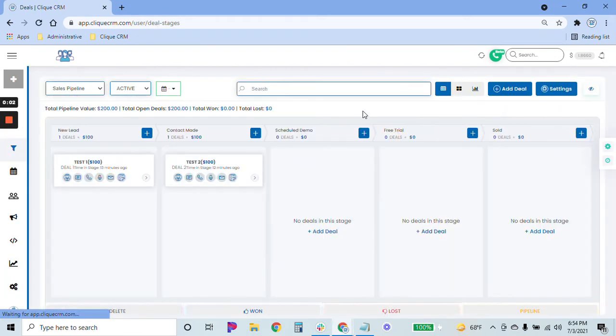Hey there, everybody. I wanted to go through a quick tutorial on the deals and how to navigate around and basically change the deal stages, mark them as won or lost and give a reason, transfer them to different pipelines, and delete them if they were a mistake.